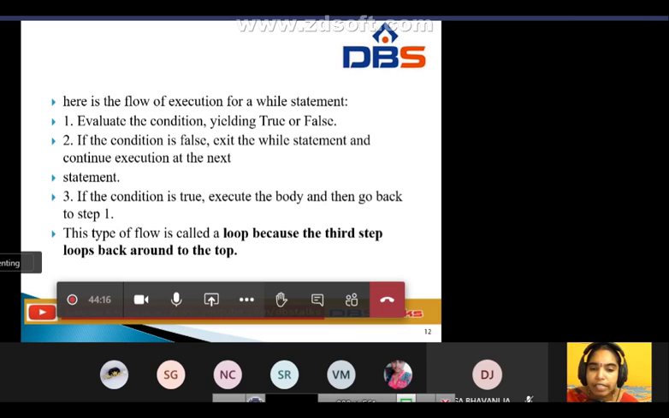It is also called a top-down loop, or top iteration loop. Next.